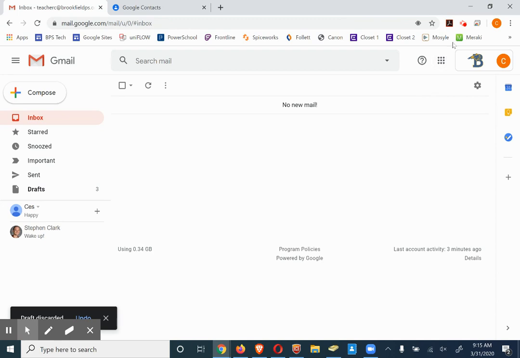Okay. Hopefully, this has helped you. And your assignment is to now make your own labels, add contacts if you need to.